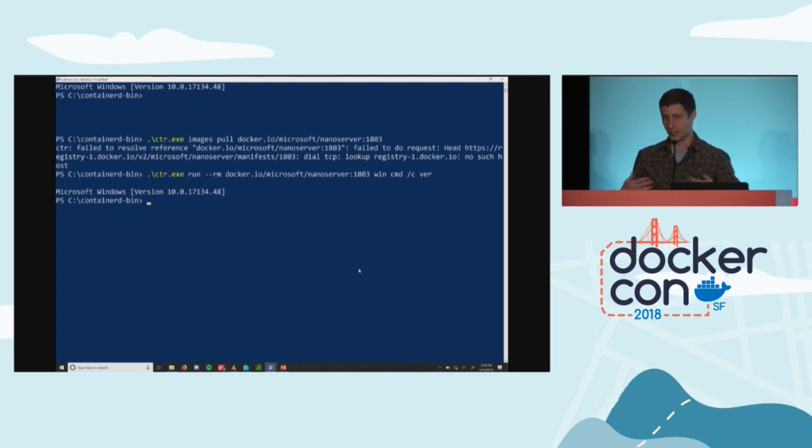So that's kind of all I have as a project update for Containerd. And then if you have any questions, we have that area over there later on. So thanks.